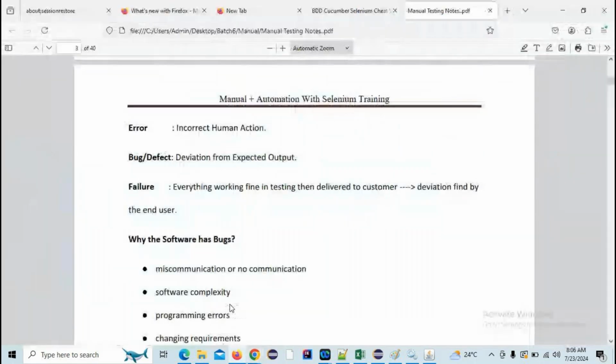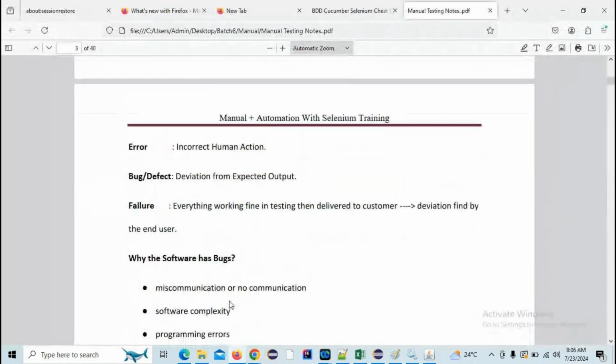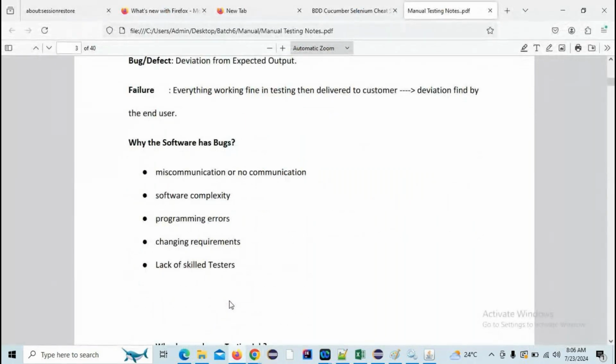Okay, cool. Next one is why the software has bugs actually. Why is the testing team required actually? If the developers are developing the code properly, why are the testers required? So here you can see why the software has bugs: miscommunication between the developer and tester, or else business analyst and tester.